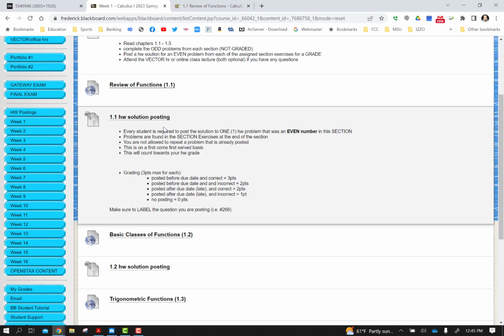What I'm going to collect is this: for each section that's assigned, you're supposed to do one even problem and post it on Blackboard. The maximum points for each homework assignment is 3. If you post before the due date and it's correct, you get 3. Posted before the due date and wrong, you still get 2 points.